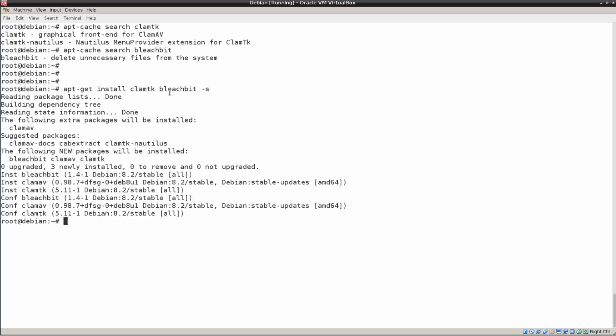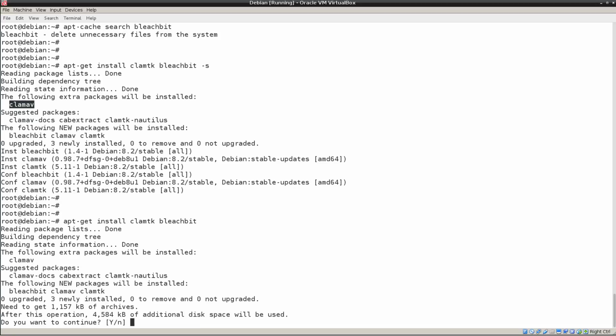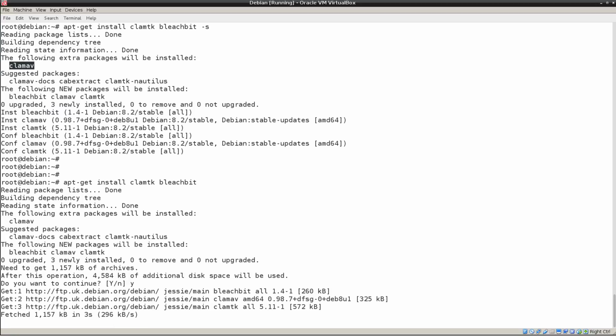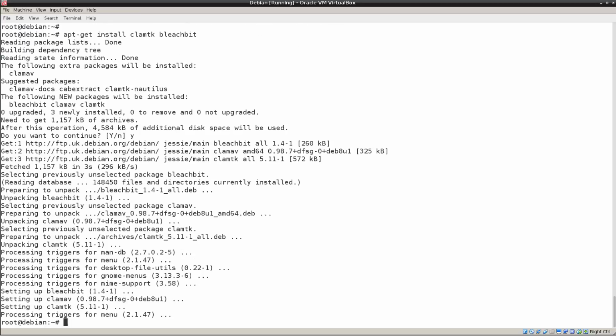Okay. The following extra package will be installed because this is a dependency. ClamTK can't work without ClamAV because ClamTK is the graphical front end for ClamAV. So apt is clever enough to install any packages that are dependencies, they're required for the software that you're trying to install to work. If we remove the -s, we'll actually do the installation itself. There we go. Pull in the packages from the internet. They come across in compressed form to save bandwidth on the internet. Uncompresses them, processes them, installs them. Processes triggers for menu, I should say.